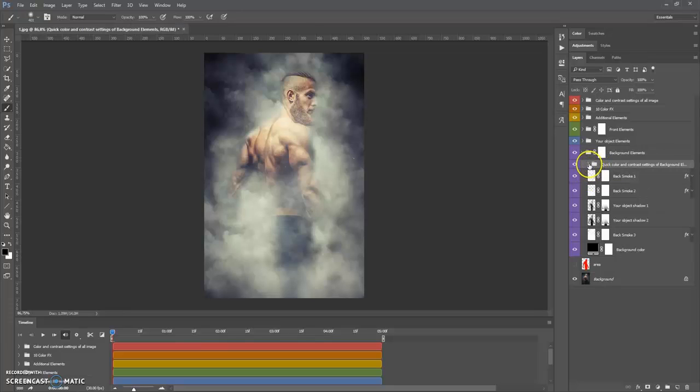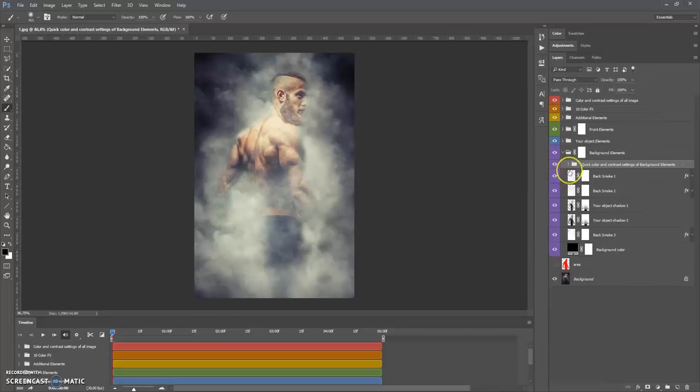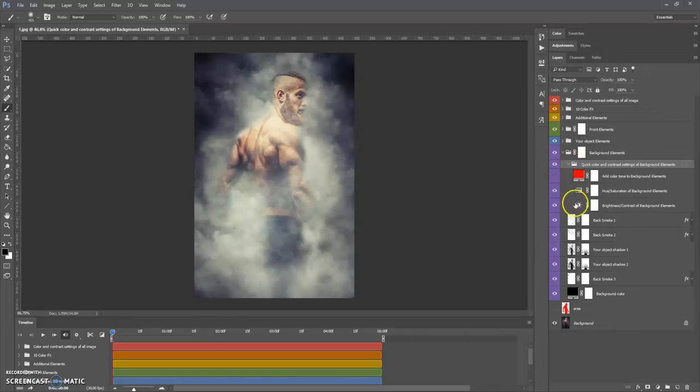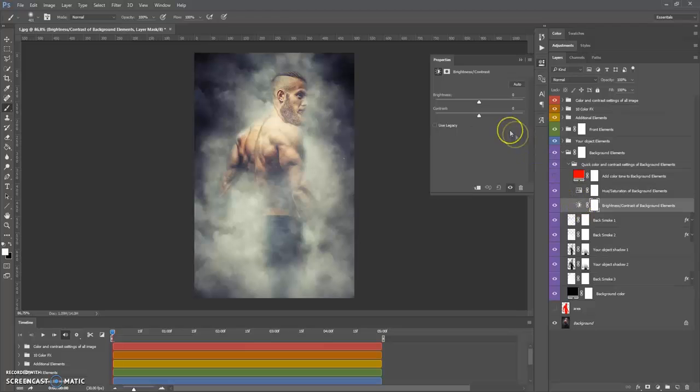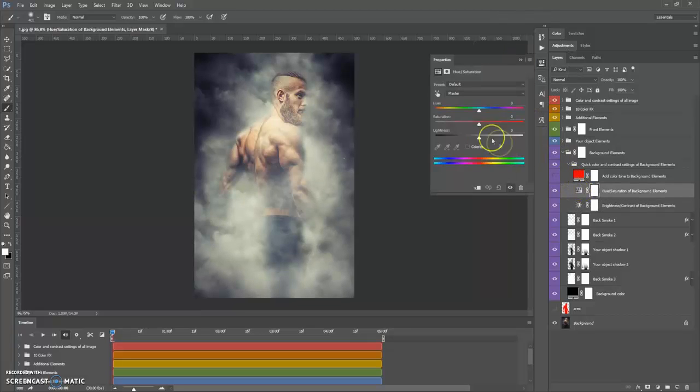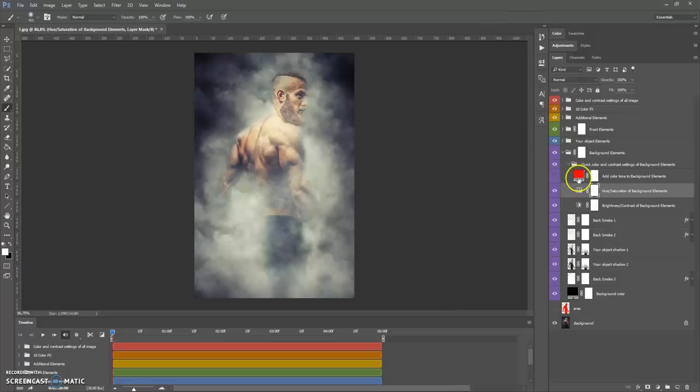Okay, and the folder inside the background elements folder is the quick color and contour settings of background elements folder. In this folder you can change the brightness and contrast of background elements. Also, you can change the hue and saturation of background elements. And you can add a color tone to background elements.